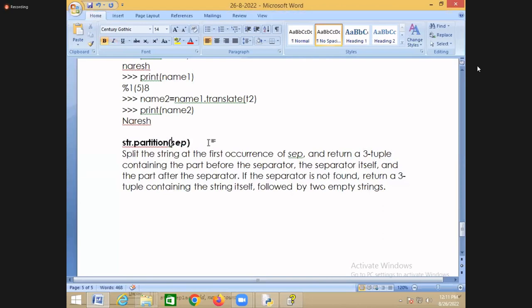This partition requires which one? The separator. str partition requires the separator. Split the string at the first occurrence of the separator, and return a tuple. It returns the tuple containing the part before the separator, the separator itself, and the part after the separator. If the separator is not found, return a three tuple containing the string itself, followed by two empty strings.